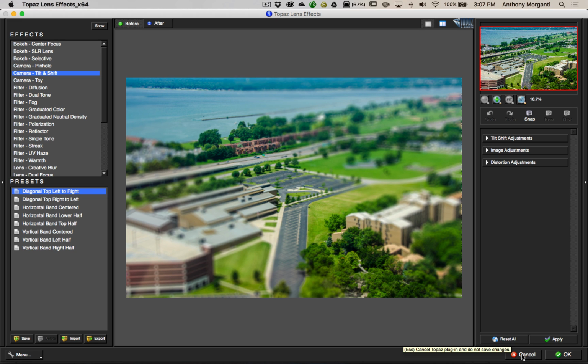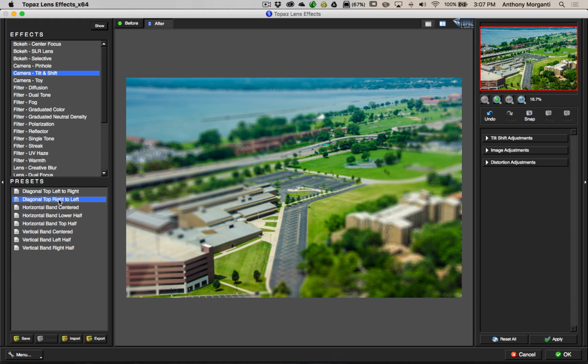All right. So what we're going to do, as I mentioned, we're going to do this tilt shift look to this image. Now, as I look at the image right now, it's kind of got this in focus area like right in here. And I don't want it right in there. I want it going this way, kind of with the lay of the land. So I'm going to look at the presets first, and I see there is one from top right to left. So let's click on that.